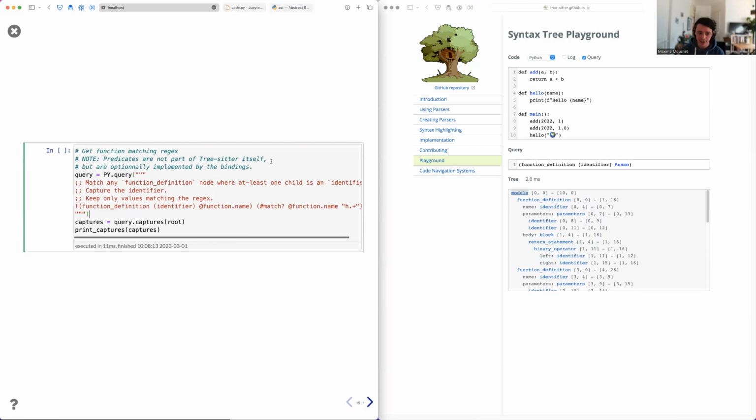One important thing is that predicates are not part of the tree-sitter library itself. They are part of the bindings for the language that you're using. Not the parser, but the bindings. So here we're using the Python bindings because we're using tree-sitter from Python. It doesn't matter which language we're parsing, but the bindings that we use need to implement the predicates because the filtering is not done in the tree-sitter library.